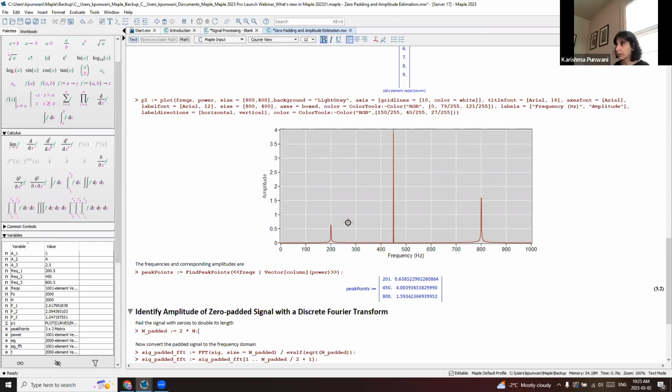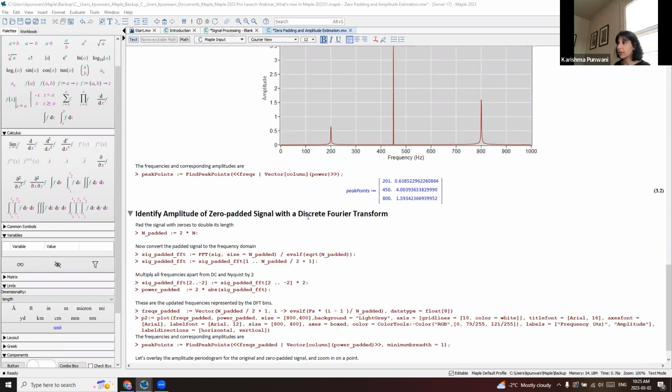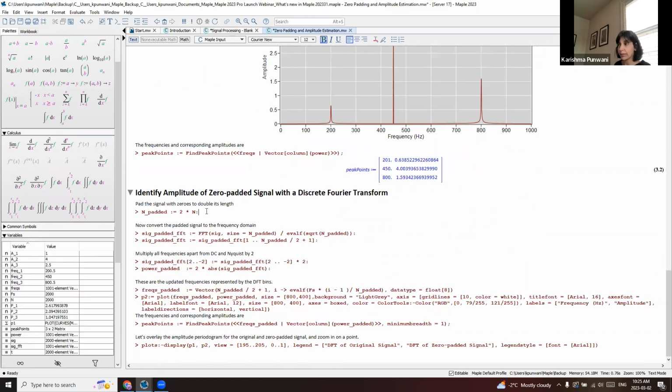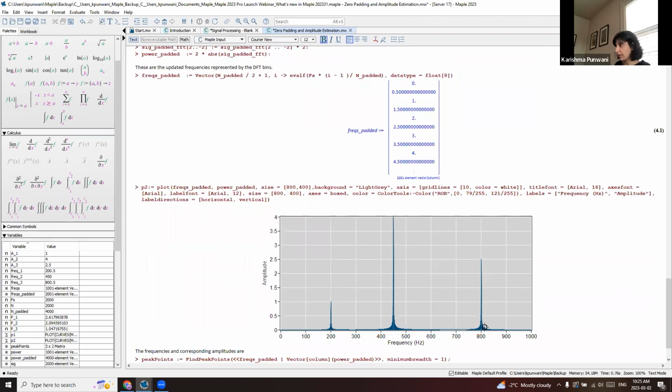However, for the other 2 frequencies, at 200 and at 800, the amplitudes are not accurately identified, and it's because their frequencies are halfway between the adjacent DFT bins. So what we're going to do right now is zero pad the signal with a discrete Fourier transform. So here I'm going to pad the signal with zeros to double its length. Now I'm going to convert it to the frequency domain, multiply all the frequencies by 2. And if I've done this correctly, here we have it.